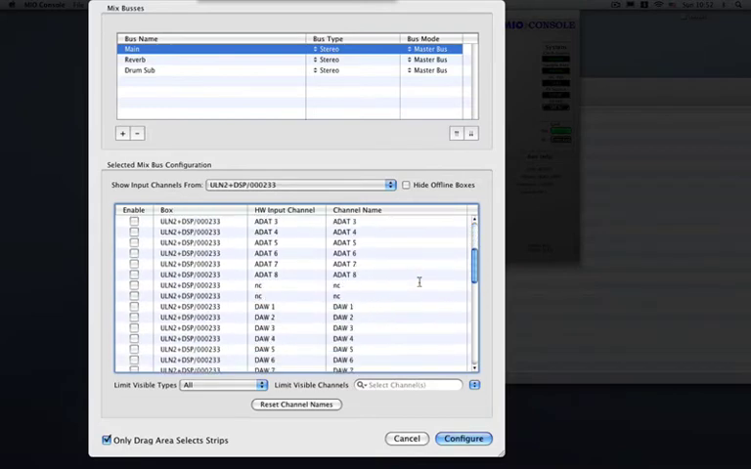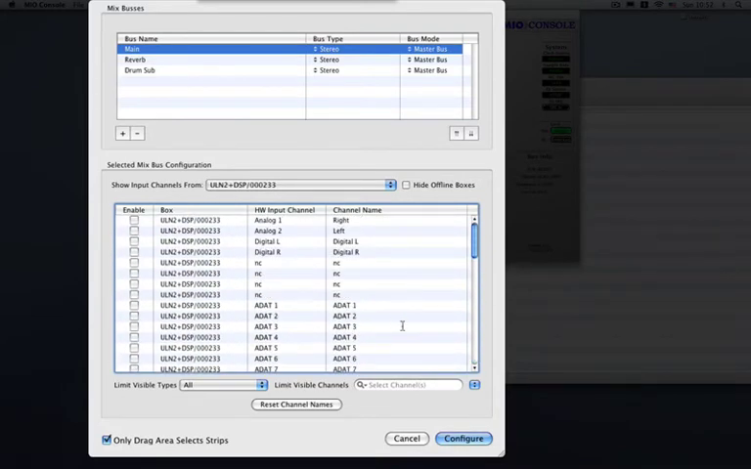Okay. Another thing here is the reset channel names. The reset channel names button resets the names of your mono sources. So in this case, I have analog 1 and analog 2, and if I press that, it's going to reset those names back to the default. Now the cool thing about the reset channel names is that it only works on the visible channels.